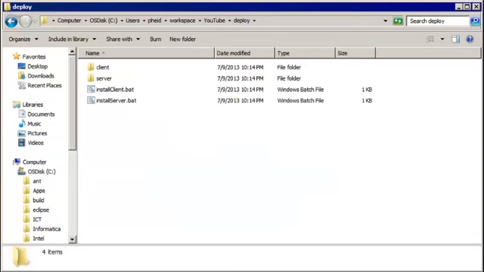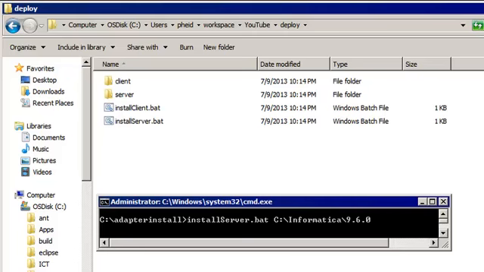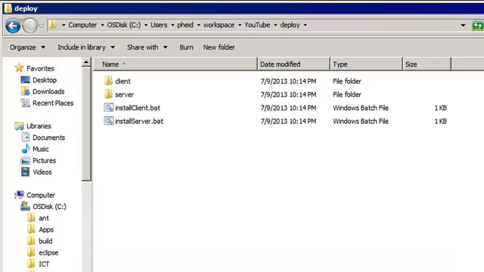Let's look at the folder where the files were published. We can see that there is a client folder and a server folder. There are also two BAT files. To install the adapter to an Informatica server installation directory, shut down the domain and then copy the server folder and the install server.bat file to the server machine. Then launch a command window and navigate to the location of the install server.bat file. In the command window, enter install server.bat and then the Informatica installation directory.